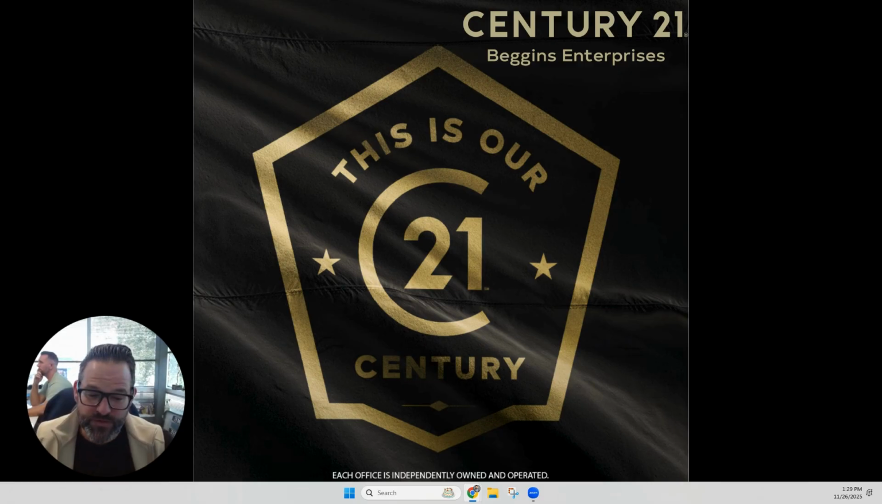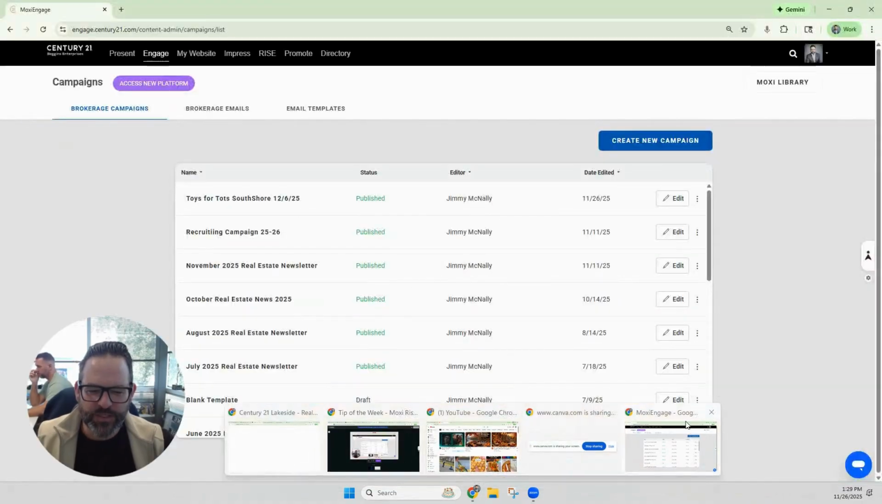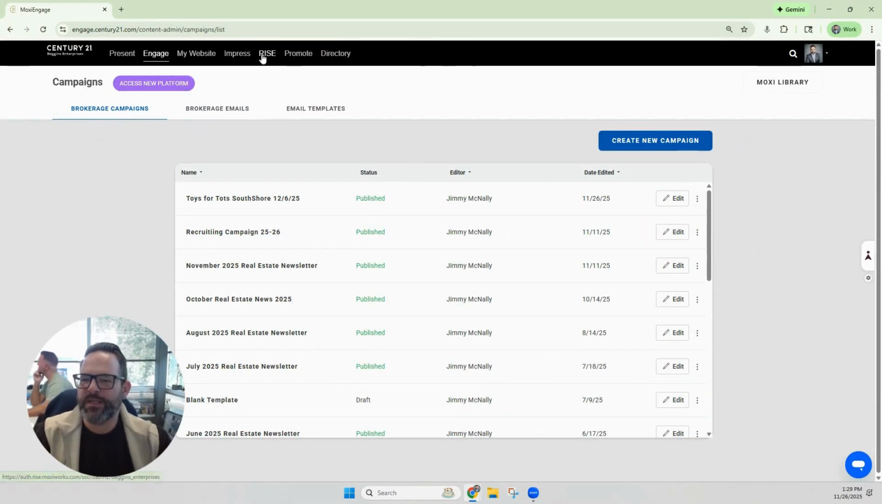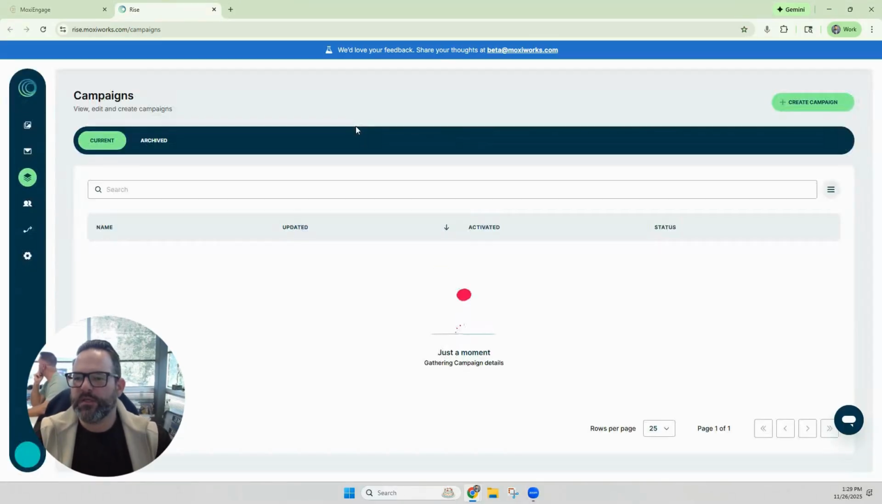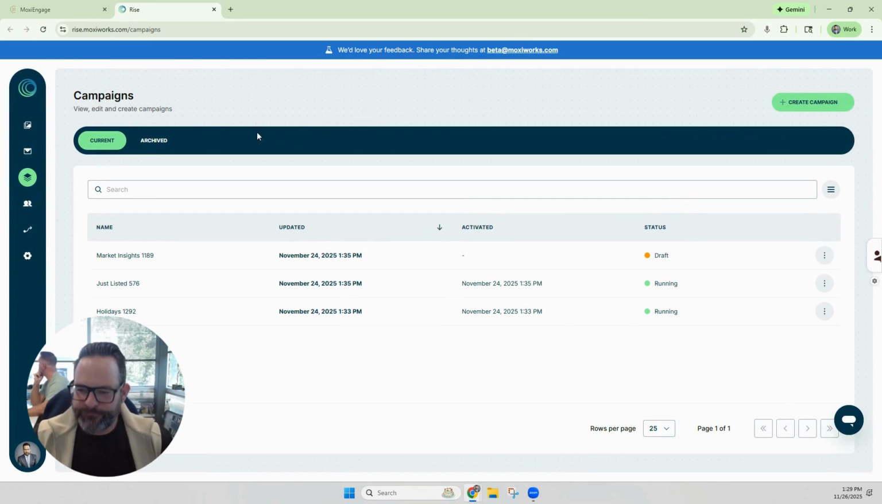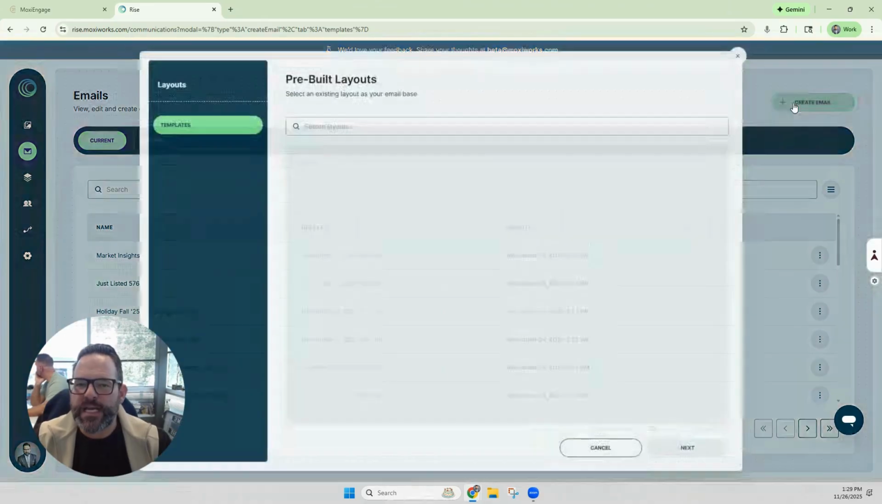What we're going to do is first, you're going to get on your computer. Second, we should probably go to MoxiWorks, and let's go ahead and click on Rise. Now, when you pull this up, you're going to be in your campaign page here. And once we are on this section, what we want to do is first come up here on the top left and click emails. From the email section, let's go up to the top right and click create email.